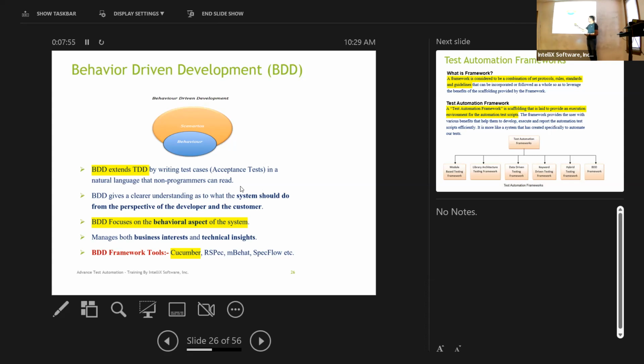But BDD focuses on the behavioral aspect of the system. So again, I emphasize here, we are not talking about system design or clicking on buttons or anything. We are talking about the behavioral aspect, or the customer's viewpoint. That's the way you are writing your acceptance test. No design is involved here. We are following what the customer is supposed to do, and that's how we are writing our acceptance test.